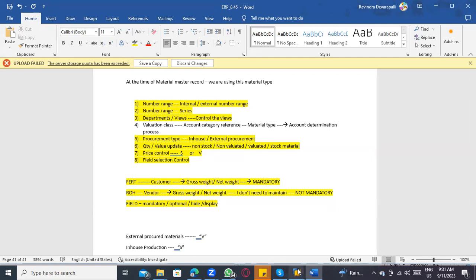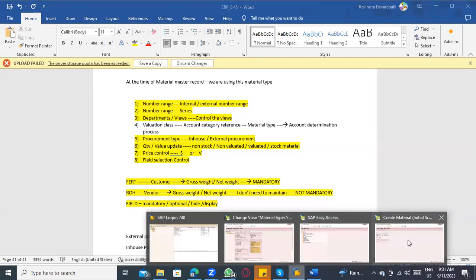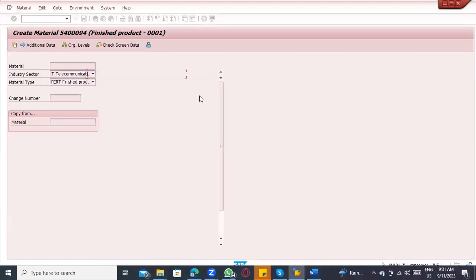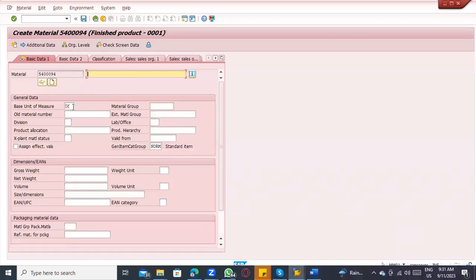Okay, so when you are creating the material, you can see that there are some checkboxes. See here, for the base unit of measure there is a checkbox. For the description there is a checkbox. If you see other options, there are no checkboxes. These are the tick marks. So wherever there is a tick mark, those fields are mandatory.